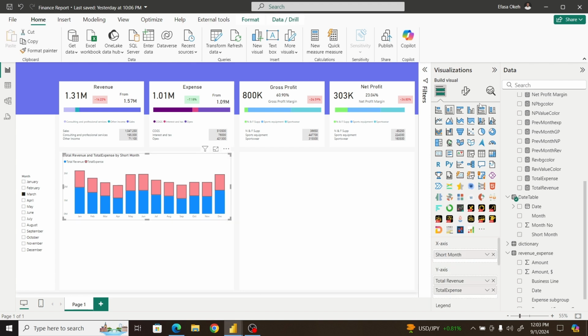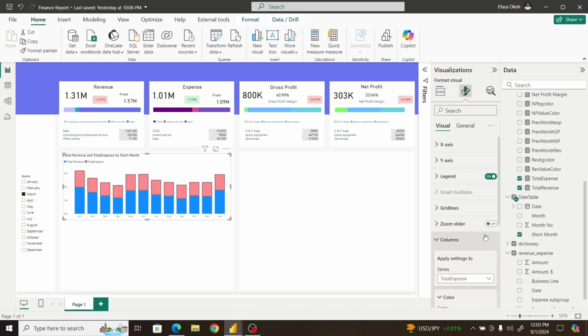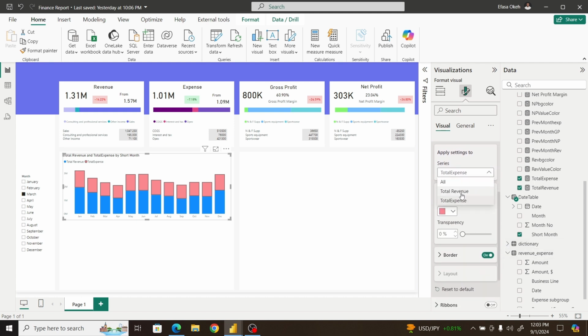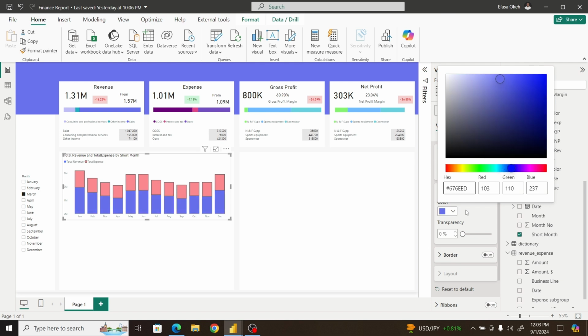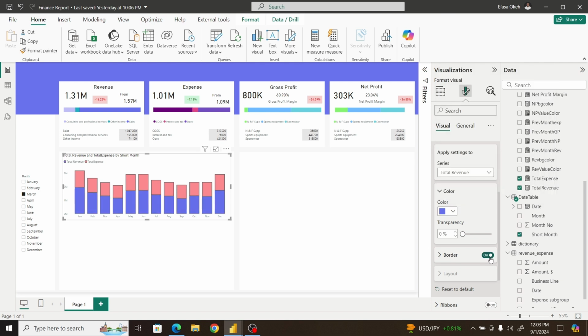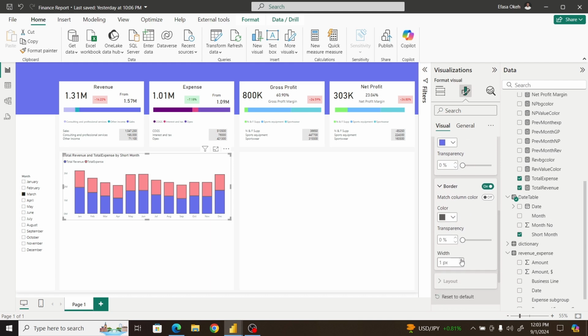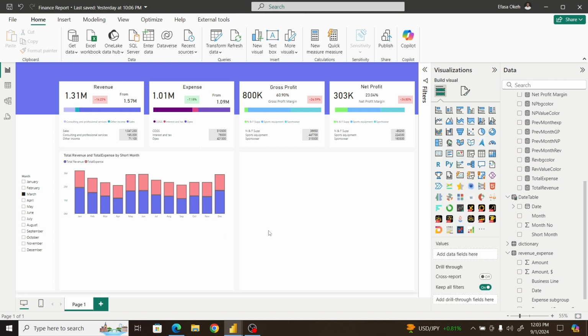I'll select the visual, come to format, columns. We're looking at the revenue, more color. I'll paste the color code I copied. Okay. I'll also turn on the border. I'll expand and just increase the border by 1. That's 2 now. Okay, so you have just a little difference from what I have here and what is there, but it's actually cool. I think I like this too. So this is for the total revenue and total expense by short month.